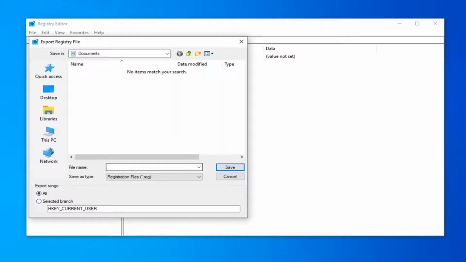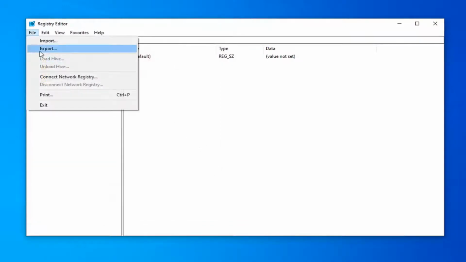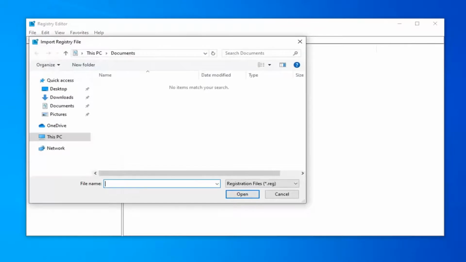File name should be something that makes sense. Usually I would suggest the date on which you're making the backup. And then you select save, and if you ever need to import it back in, you just would do File and then Import. So pretty straightforward process of how to go ahead and do that.